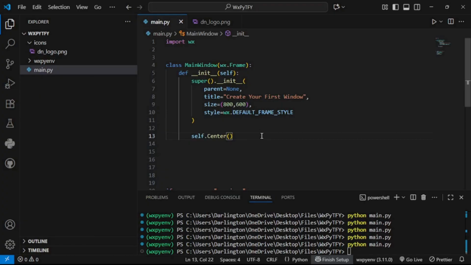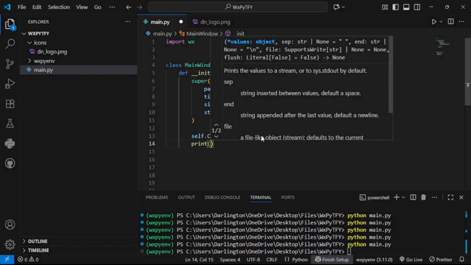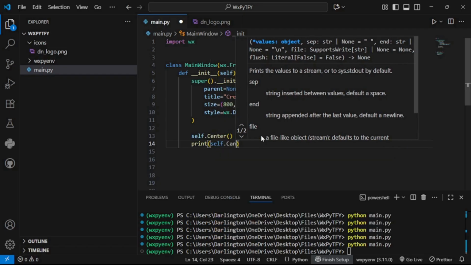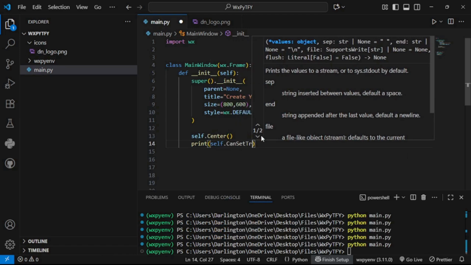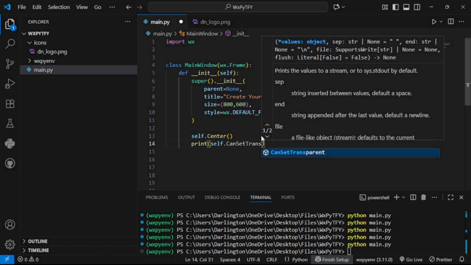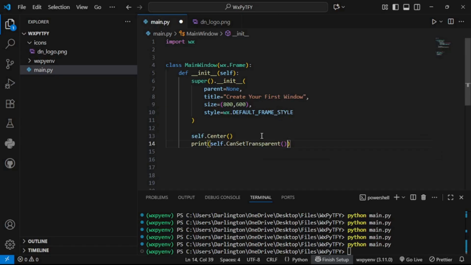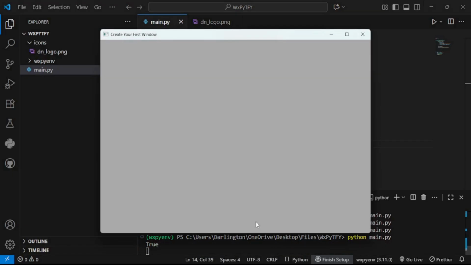we could also make it transparent. Okay, but before we make it transparent, we have to be sure that our system supports transparency. So to do that, we'll just say print self.CanSetTransparent. This is supposed to return a boolean, whether true or false. So if I save it and run it, at the bottom of my screen here, you can see true.